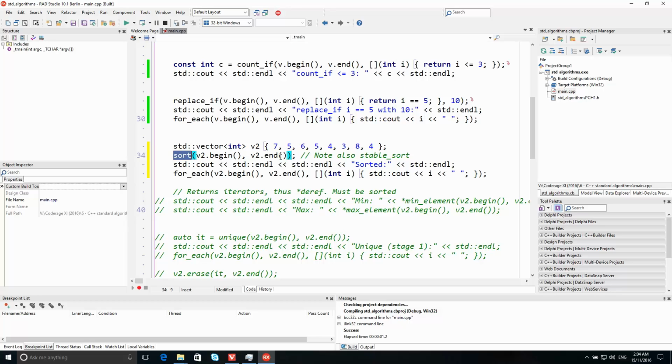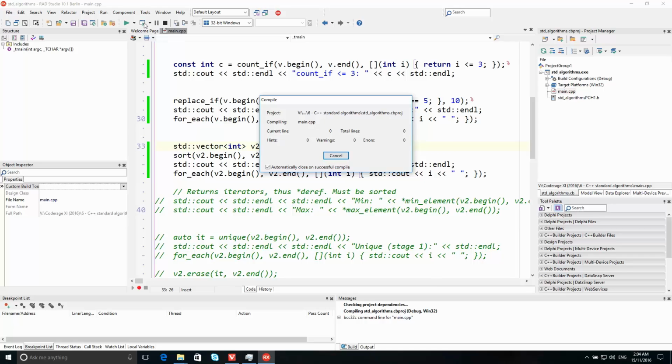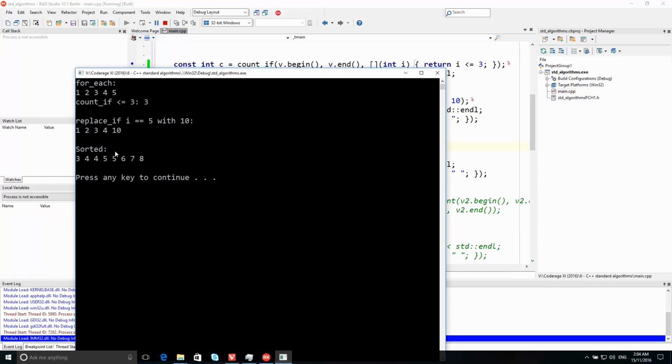Sorting only requires a begin and end iterator. It just points to the range that should end up sorted. And then using for each here, we're just going to print out the sorted values of that vector. So let's run that. And we can see that the sorted result is in fact sorted. And there are some duplicate items.